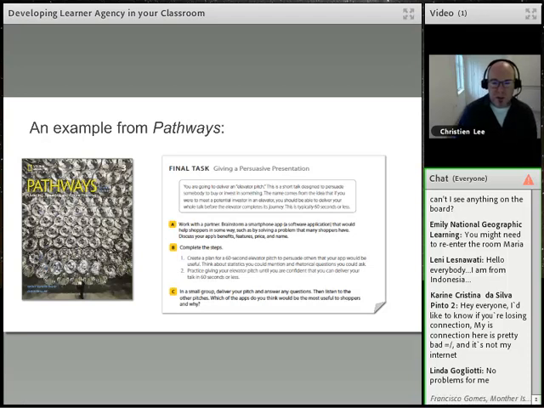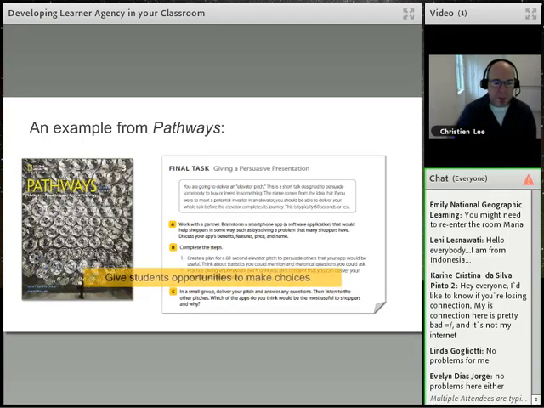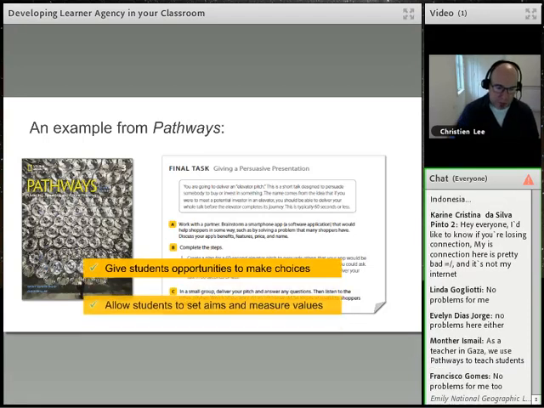So in and of itself, I think this is quite useful. There are obviously choices here, but students have to decide. They have to set their own goals. So I think this activity gives them opportunities to make choices and also allows them to set aims and to measure the value of what they're giving.